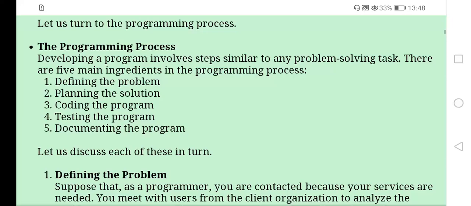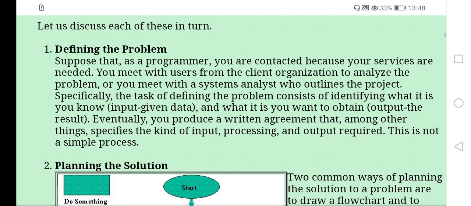Let us turn to the programming process. Developing a program involves steps similar to any problem-solving task. There are five main ingredients in the programming process: 1. Defining the problem, 2. planning the solution, 3. coding the program, 4. testing the program, and 5. documenting the program. Let us discuss each of these in turn.